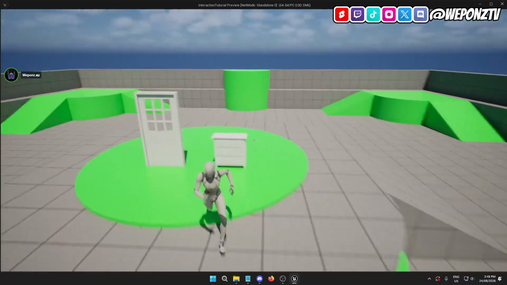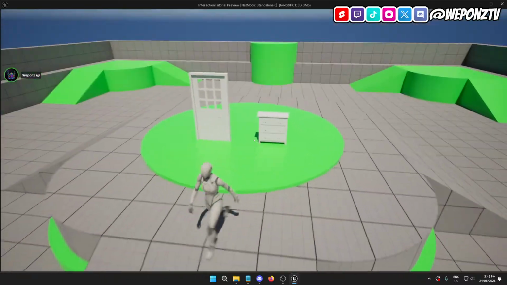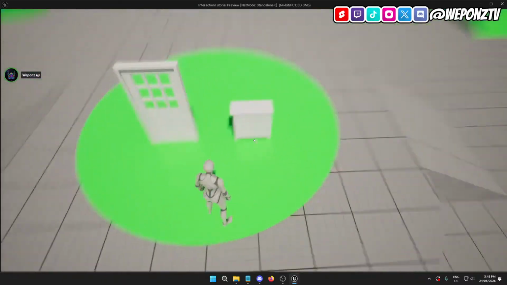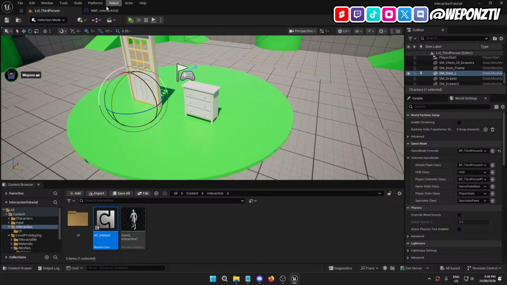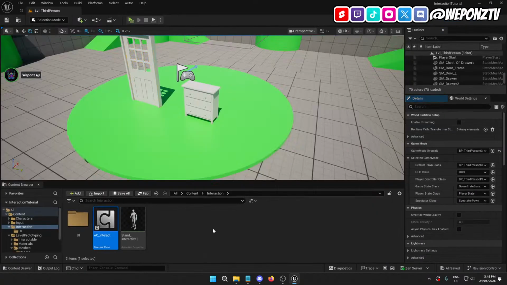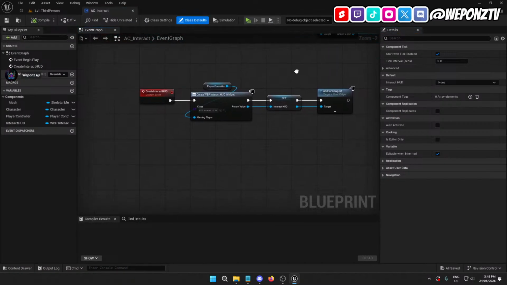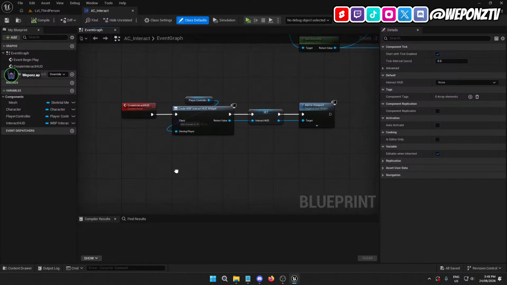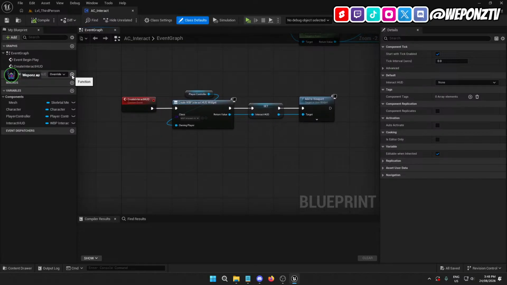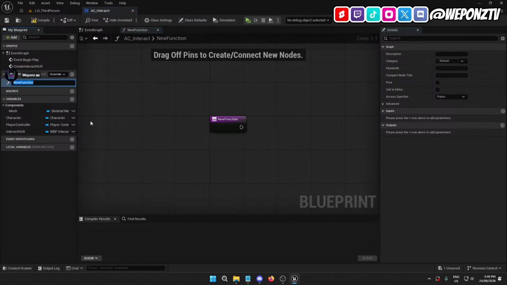So now we want to actually send a line trace down the center of the screen, so we can go into our interaction component. We'll come back to this UI, but we'll go back to our interaction component. And what we want, we can do this in a function actually, and call this scan for interactables.